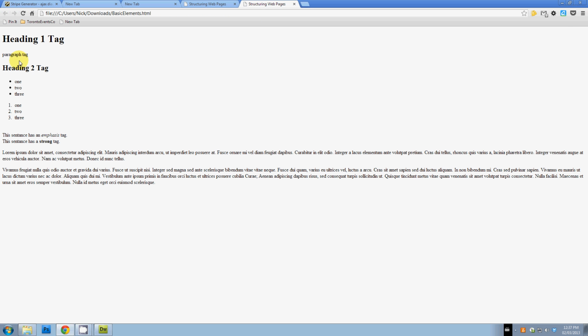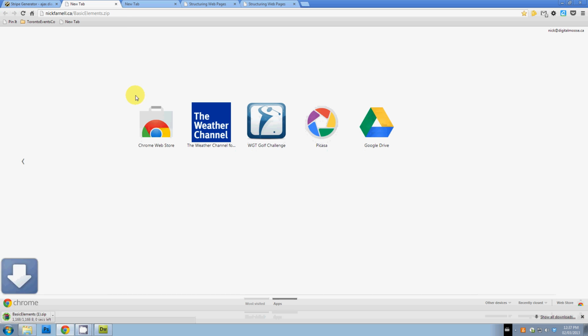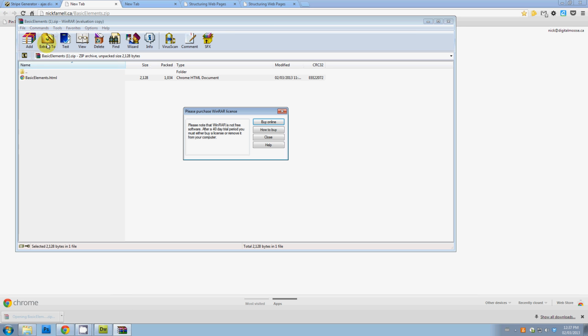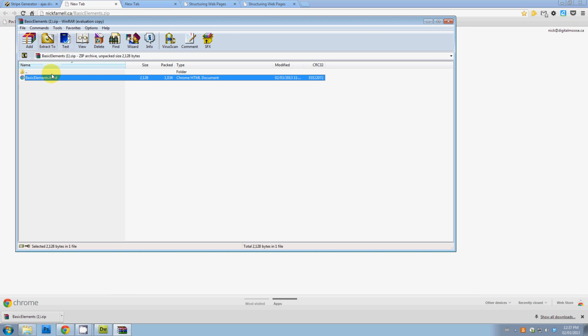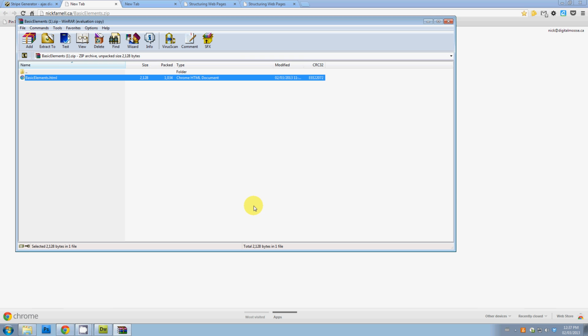So to start off, head to nickfarnell.ca/basicelements.zip. B and E in basic and elements are capital. Once you go there, it will download a HTML file for you, and just extract this to your desktop. Oops, there we go.